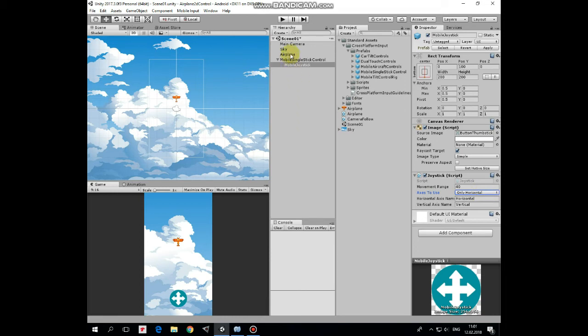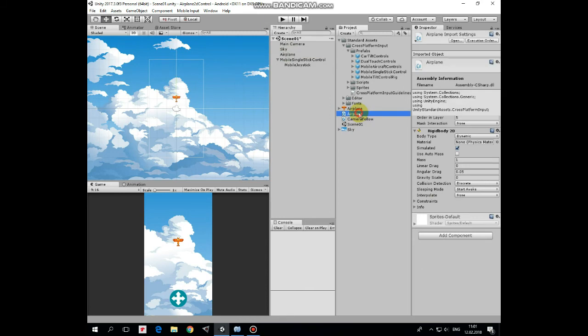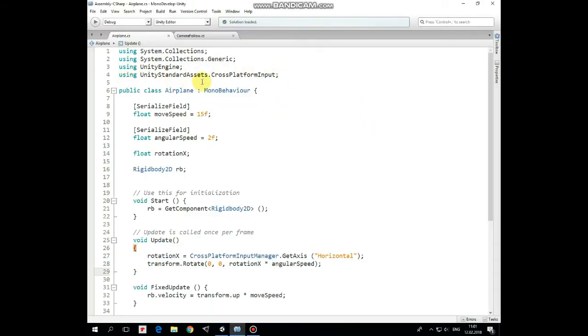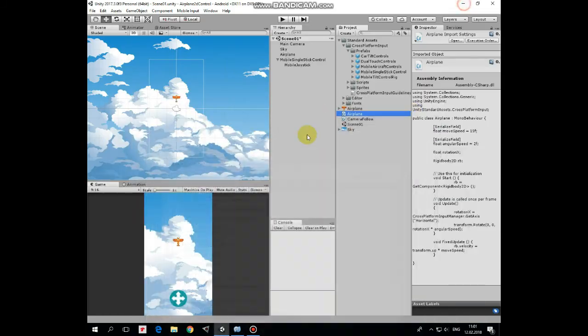All we need to do now is to add the Airplane script to our plane to be able to control it. Here is this script. It uses the CrossPlatformInput library. Here we have move speed and angular speed variables available in inspector, rotation X variable to hold input value, and Rigidbody2D reference, which is assigned in Start method. In the Update method, we get input value from horizontal axis of our joystick and simply rotate our plane in Z axis according to this input multiplied by angular speed. In FixedUpdate method, we just set a velocity to plane's Rigidbody2D component in transform up direction multiplied by move speed. That's the script.